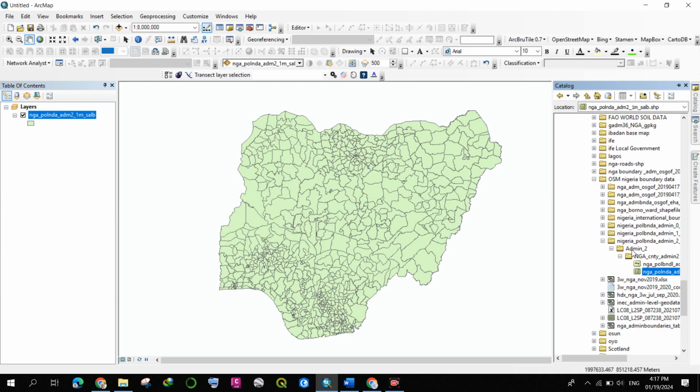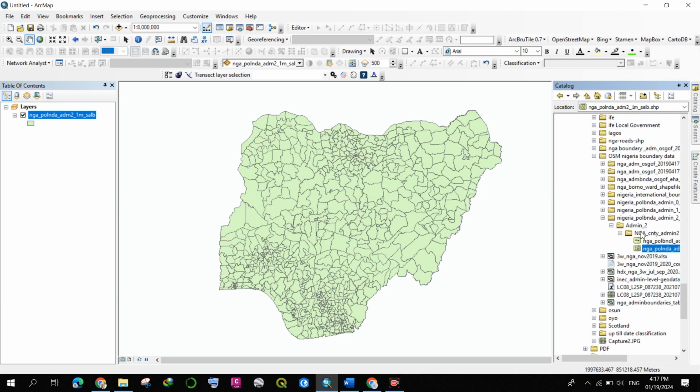Are you there? Good. Now click on admin 2 and then check the Nigerian country admin 2. Then drag in that particular polygon, NGA POD admin 2. Drag it to the ArcMap interface. Are you there? No. What happened again? You shouldn't take your time. Just search for it and drag into your ArcMap interface. That's all.